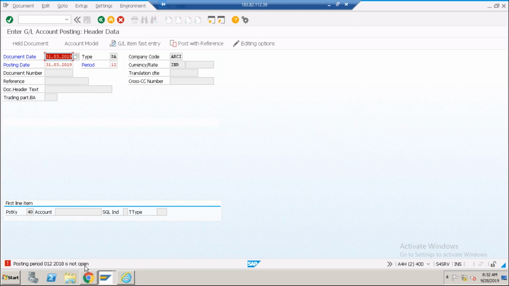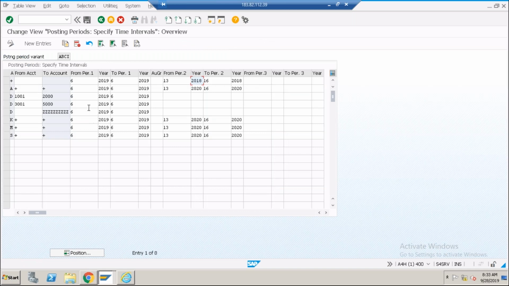Right. So now the question is, if the auditor has told me that I need to make the postings, what will I do? There are two options. Number one, I will go here and open the 12th period for 2018 from here. But that is wrong, because that is not allowed by the auditors. They will not allow you to touch your normal periods.